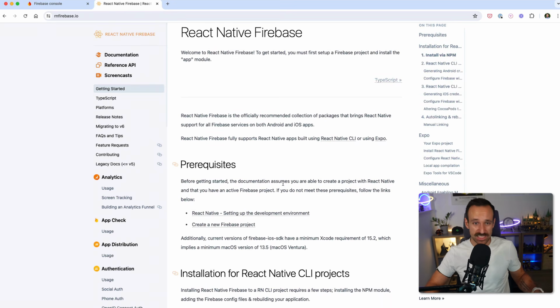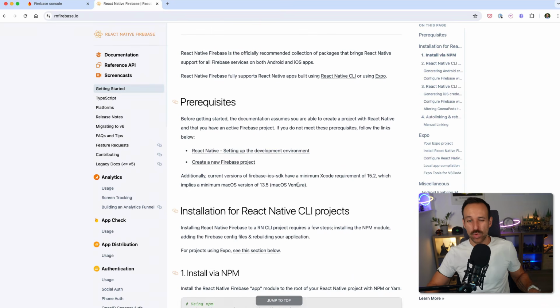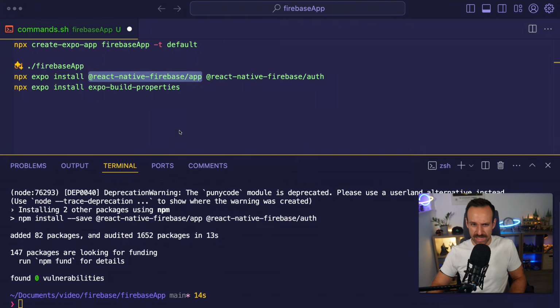You can use stuff like deep links, analytics, and crashlytics, which you can't really use in a great way with the JavaScript SDK. The usage with the JavaScript SDK is totally fine if you just want authentication, Firestore, and that stuff, but this is a bit more complicated, and I thought that's fitting for us. So we install React Native Firebase /app, which is the main module, and then React Native Firebase /auth.